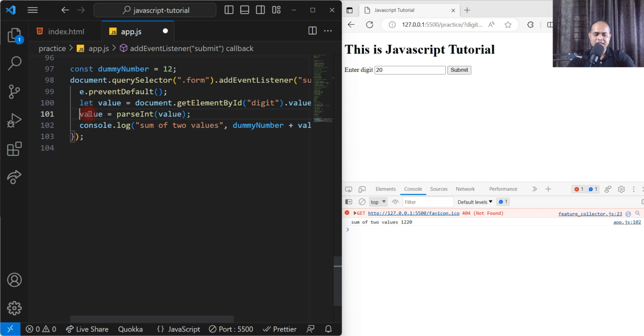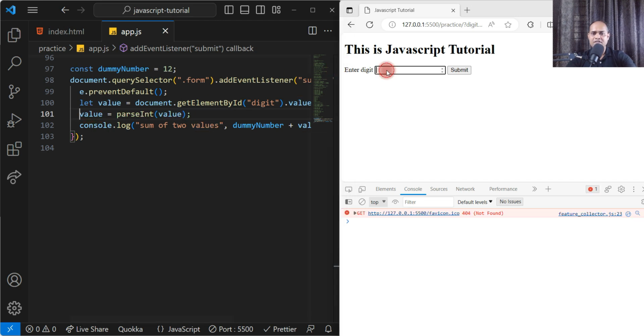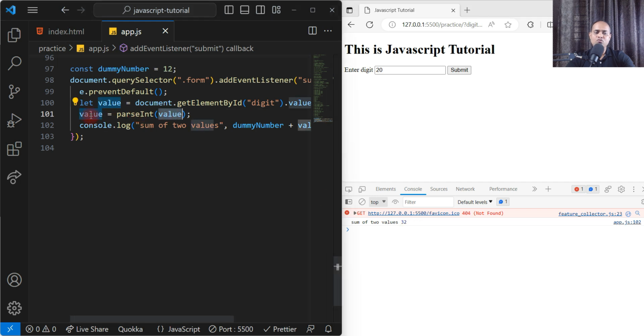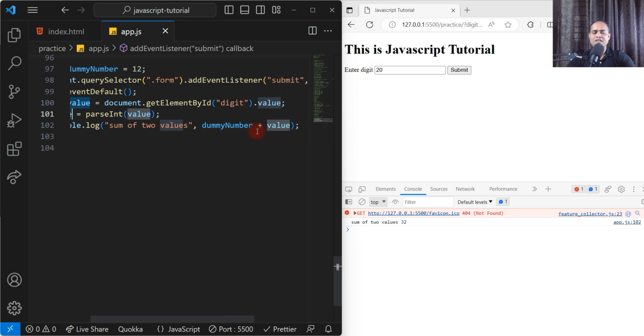Now when I uncomment this and save it, and I give the same value, 20, and click on submit, I get 32. That means I'm converting the string value to a number. Now when JavaScript adds two numbers, it does a mathematical operation, the addition, and not a string concatenation, right? So you have to remember this.